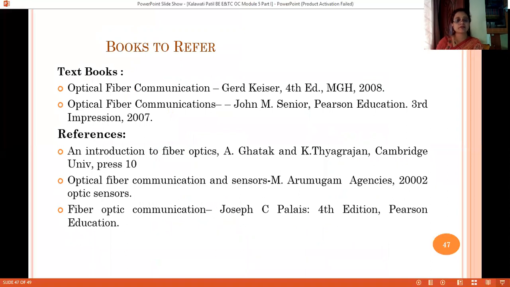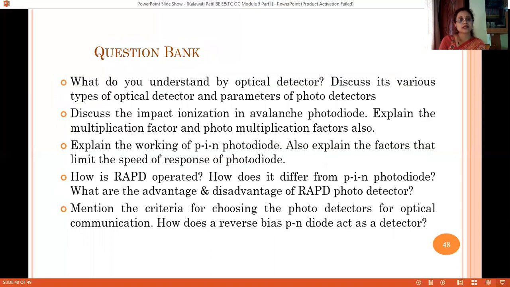And for these particular topics, these are the books I have referred to. Most of my references are from the Senior book, which is a very useful book, with concepts nicely illustrated through proper diagrams. So I will recommend you all to refer to the Senior book for this topic. And this is a question bank which I have brought for you so that you can go through it, understand the format of the questions, and learn your topic from an exam point of view.